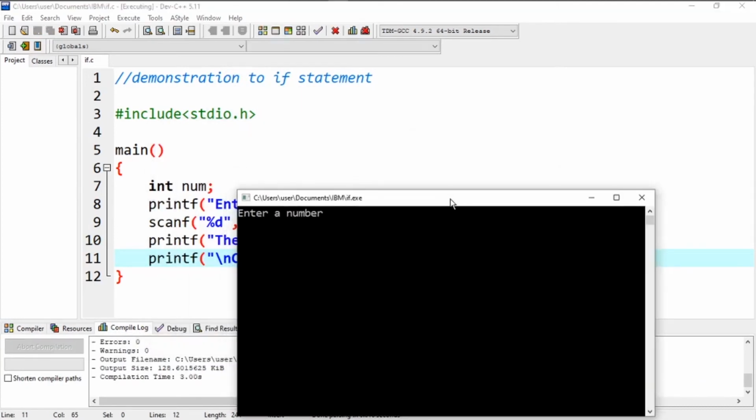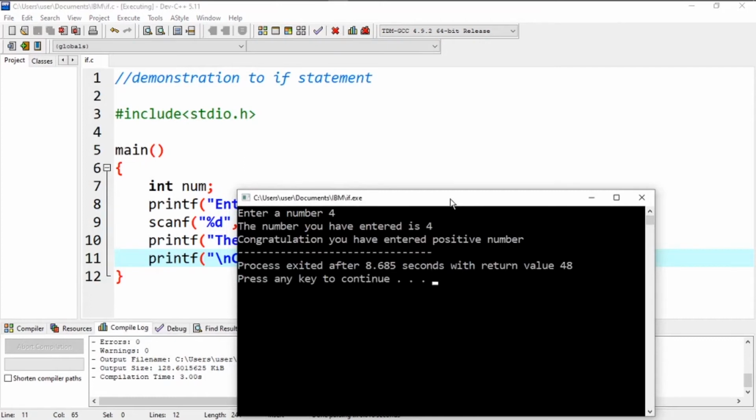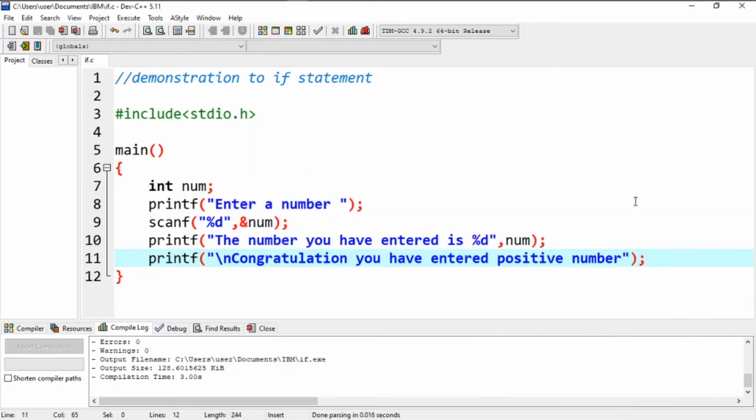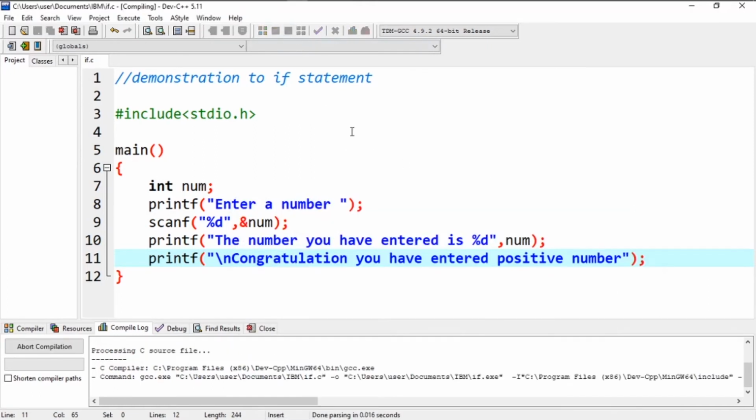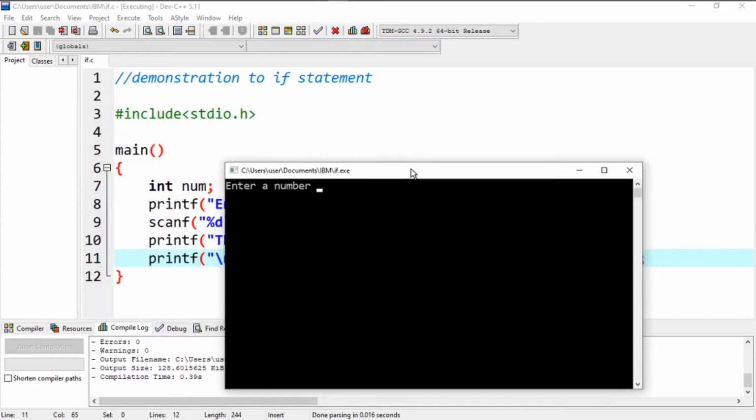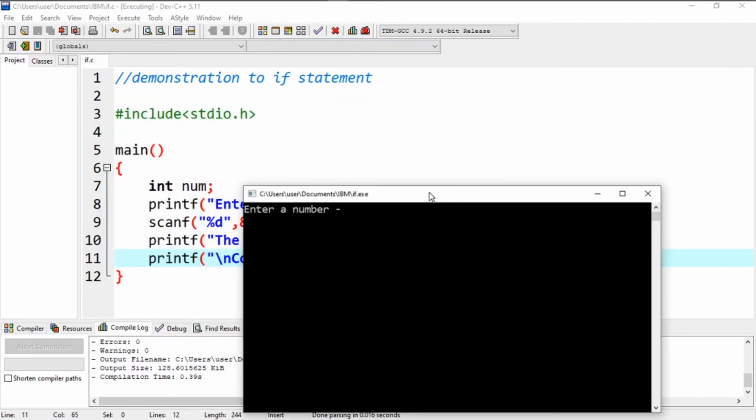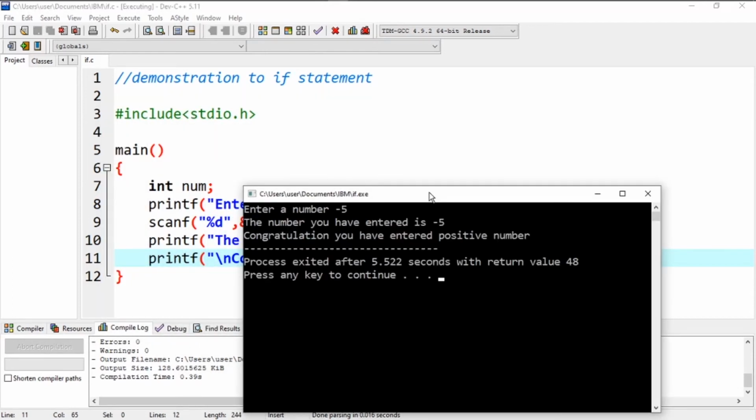So here's our program. It asks us to enter a number. Suppose I enter 4 and press enter. It displays the number you have entered is 4 and congratulations, you have entered positive number. I'll close it and again compile and run the program. This time I will enter -5 and press enter. This again displays the number you have entered is -5 and also prints congratulations, you have entered positive number, though -5 is not a positive number.